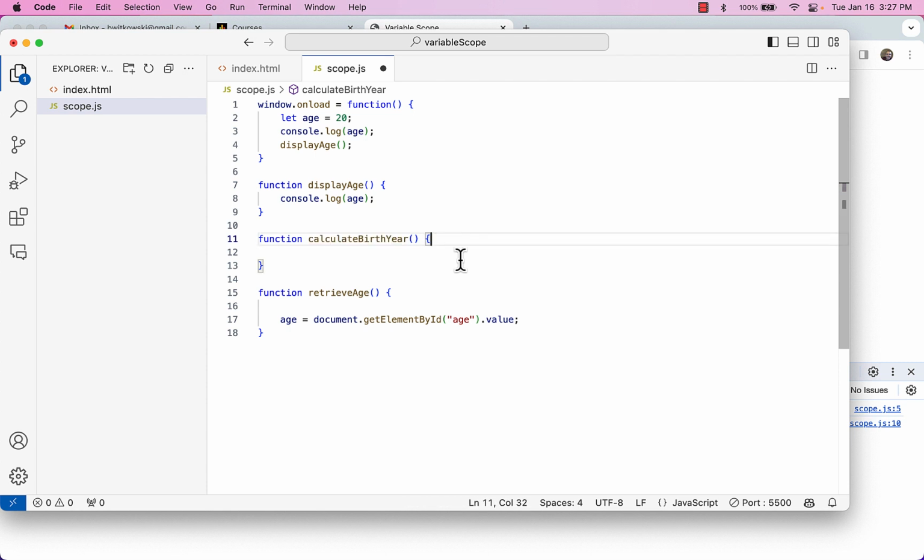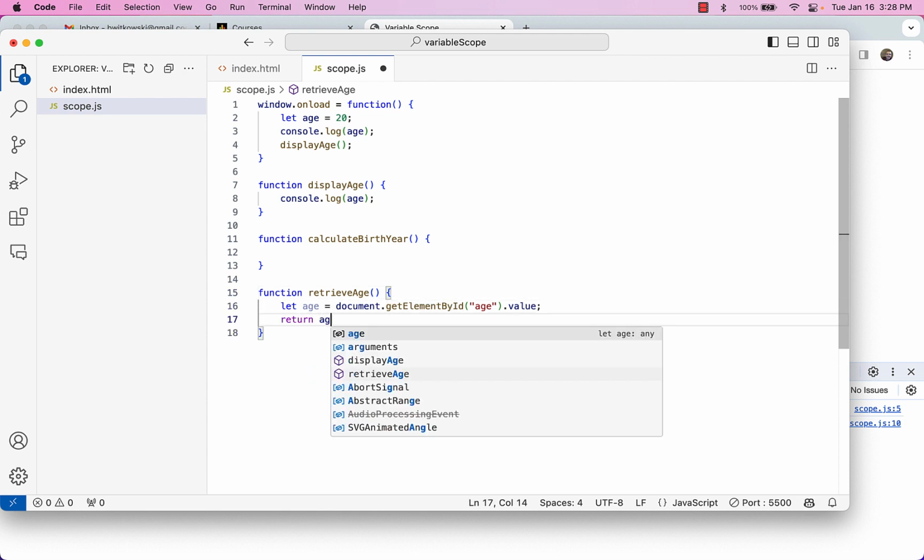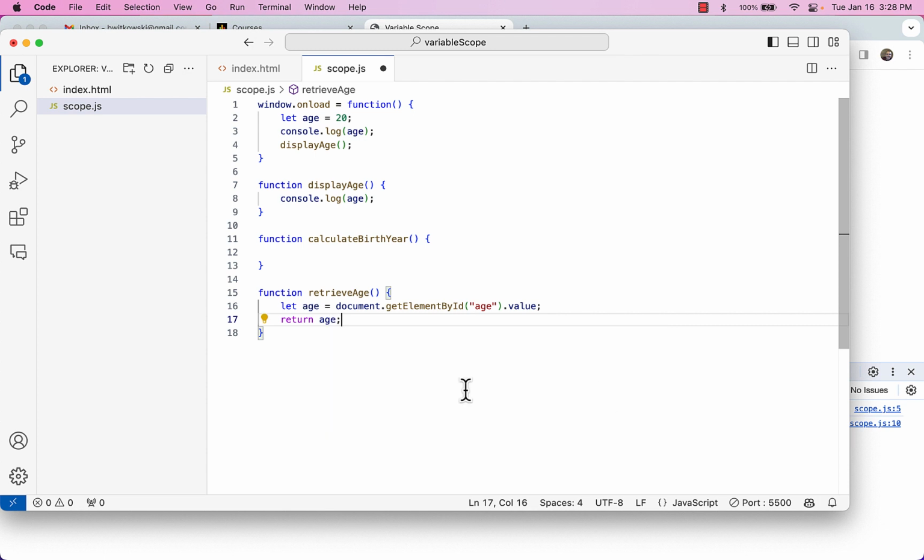Okay, so the first thing is we're going to need to retrieve the age. So we have a variable here that we're going to create a local variable for, and it's going to go get the user entered value. And instead of having that stored in a global variable, what we're going to do is we're going to return the value of that variable. Okay, so we're going to return the age that the user typed in.